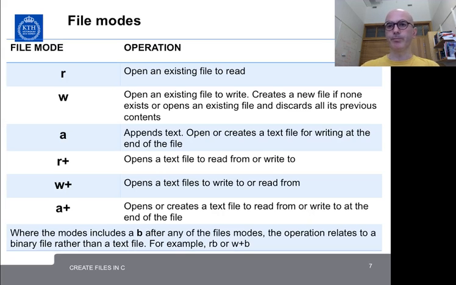We can use r+ for opening a text file to read from or to write to, or we can use w+ to open a text file to write to or to read from. What is the difference between r+ and w+? Both r+ and w+ can read and write to a file. However, r+ doesn't delete the content of the file, and it doesn't create a new file if such a file doesn't exist. Instead, w+ deletes all the content of the file and creates it if it doesn't exist.